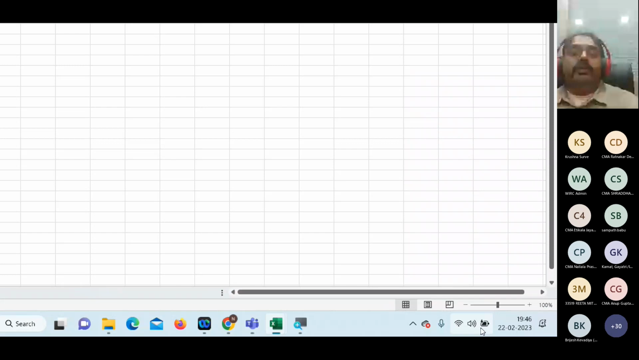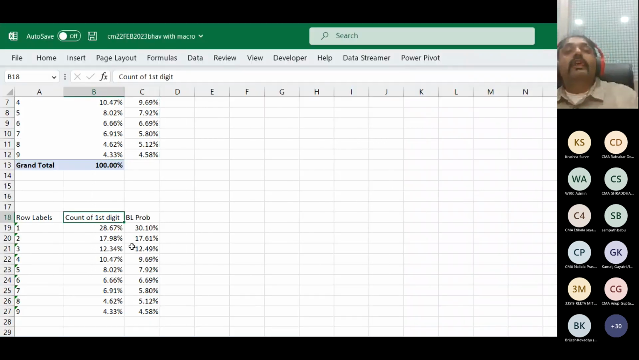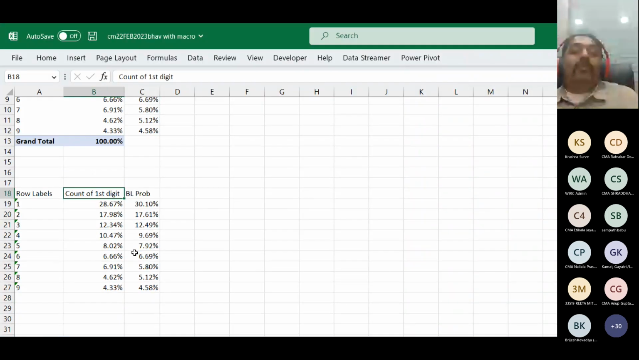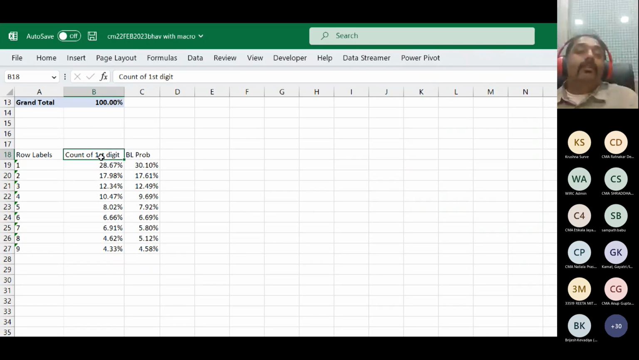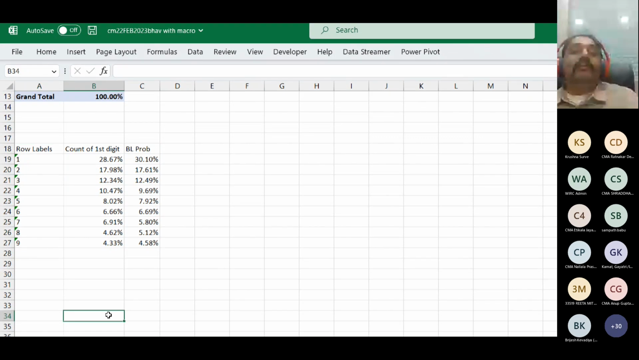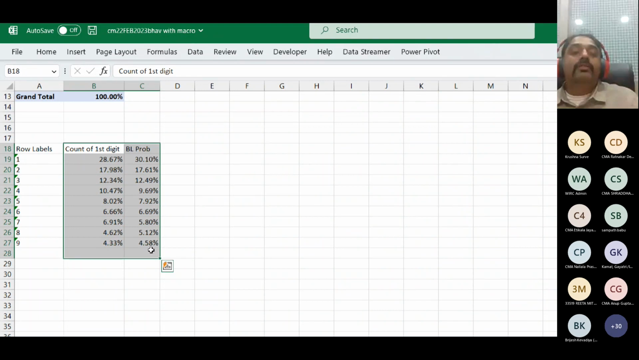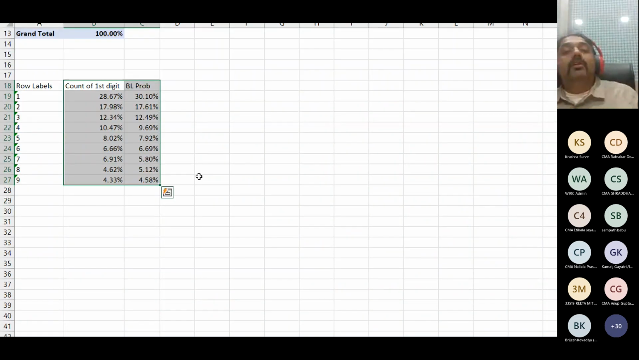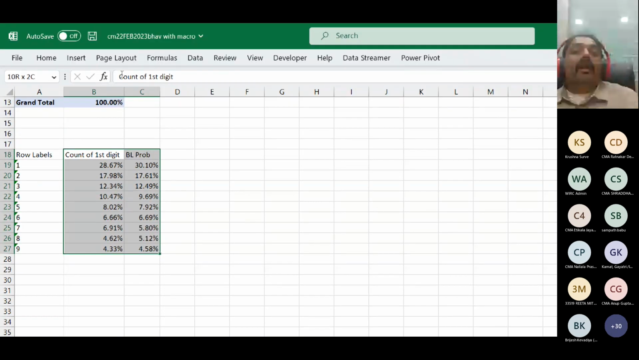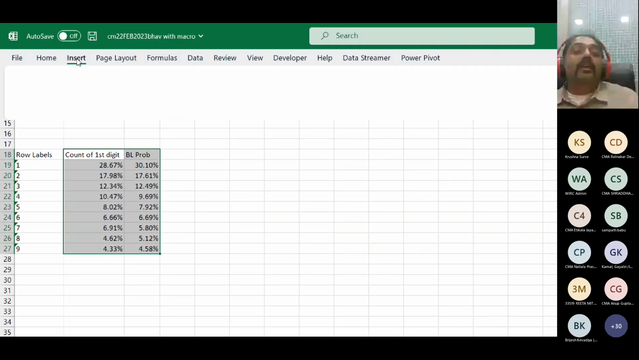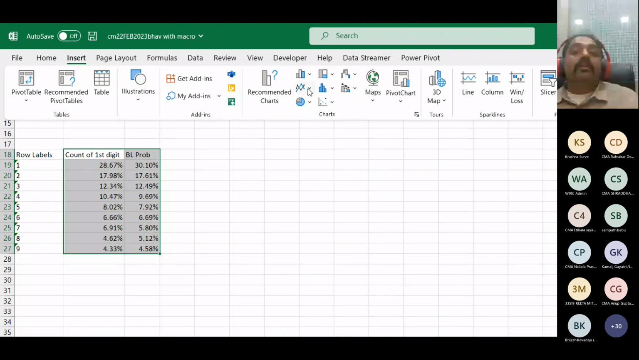Okay. So now we just need to draw a diagram. As I told you, my preferred diagram is a line diagram. So I'll be drawing a line diagram and highlight this. I'll not highlight row labels. Otherwise, for this 1, 2, 3, 4 also, I'll get a diagram. So I'll highlight only these two fields. Okay, this much portion I highlight. And after highlighting this, I go to the insert tab. And then I click on this line diagram.